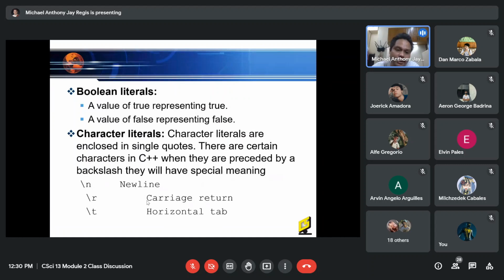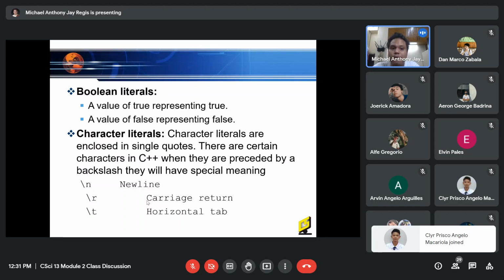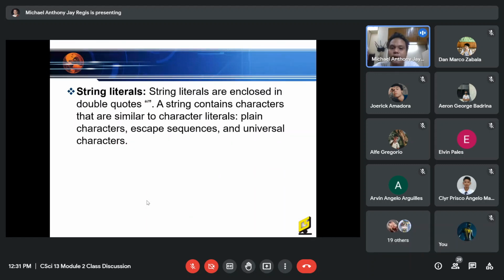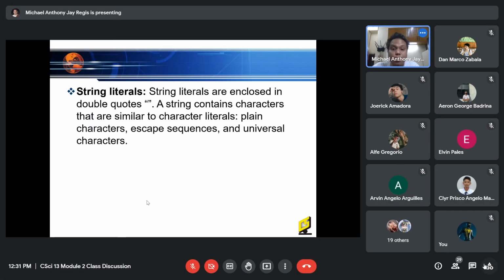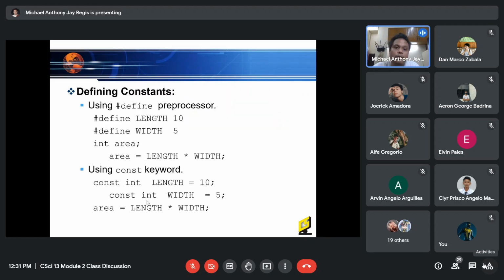Boolean literals, on the other hand, can be used to represent true or false. Character literals can be used for the implementation of variable names. Usually they are enclosed in single quotation marks. String literals are usually enclosed in double quotation marks. Strings are just a sequence or an array of characters. We will be using that later on, especially in your arrays topic, which is in Module 5.